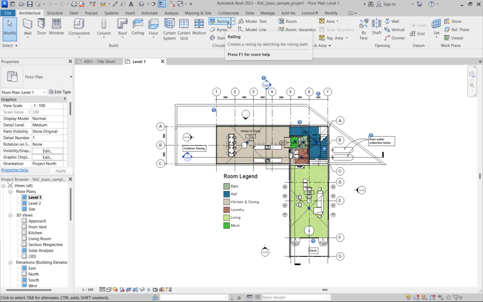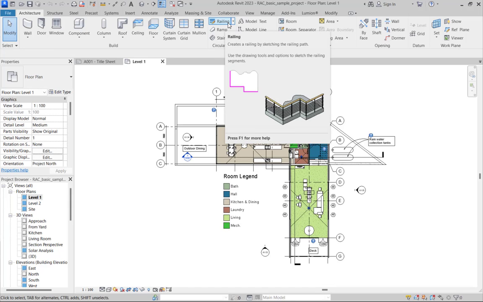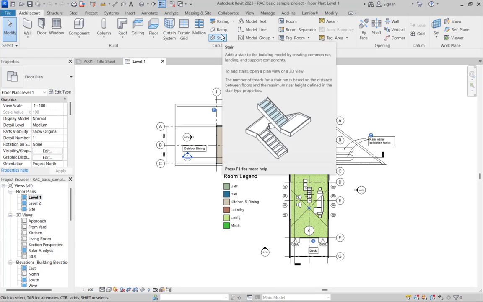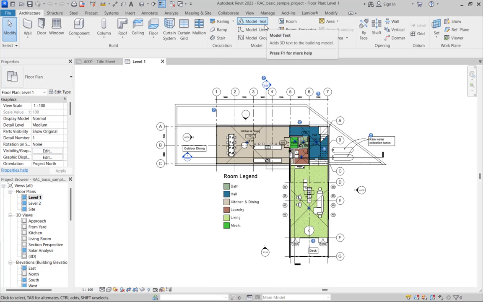We have the railings, which help us to draw our staircase railing and also our balcony and our porch railings. Aside that, we have the ramp, we have the staircase, and also we are going to provide some model text, model line, model groups as well. So when you model, you can try and group your model as well.